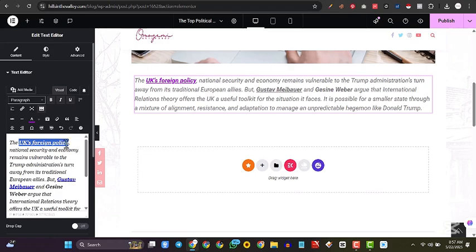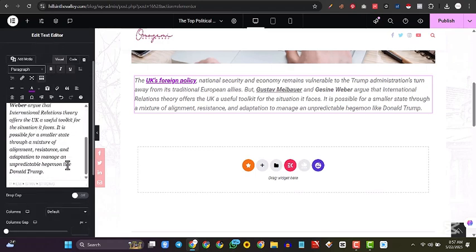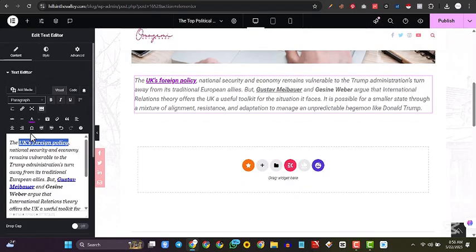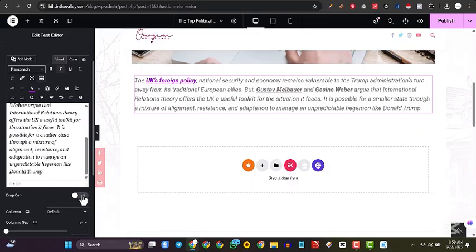So that's that. Now apart from that, that is for the content. Another thing you can do here is you can make it a drop cap. Let's say this THE here now, right? You can come to this place and click on this drop cap.